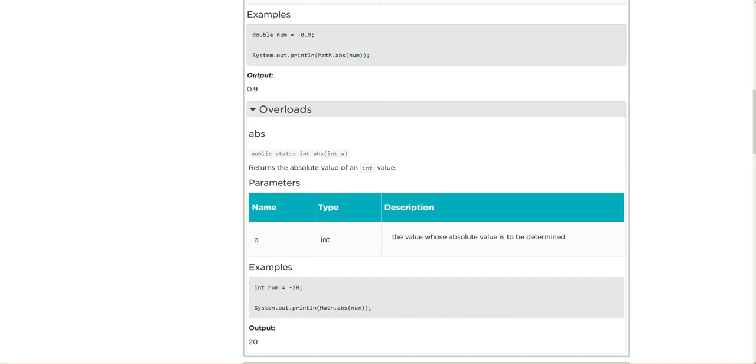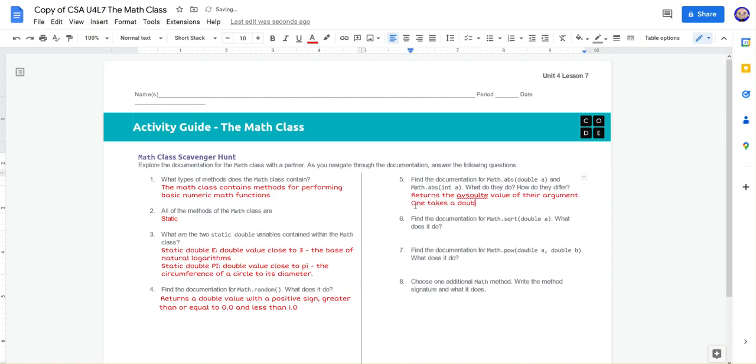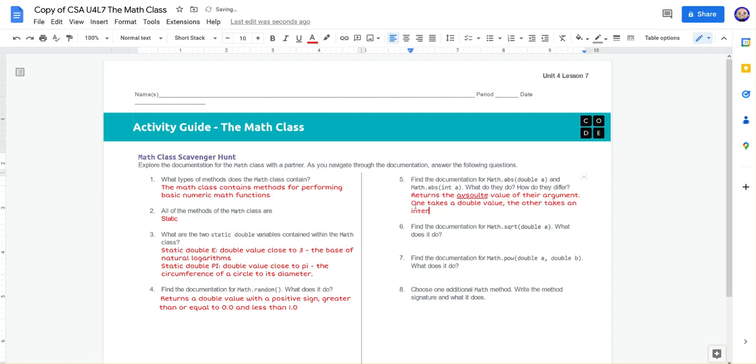Let's go ahead and write that down. Returns the absolute value of their argument. One takes a double value, the other takes an integer value. Oh, we got a spelling error. There we go. We can see this back at code.org.